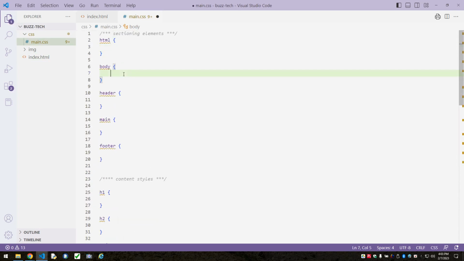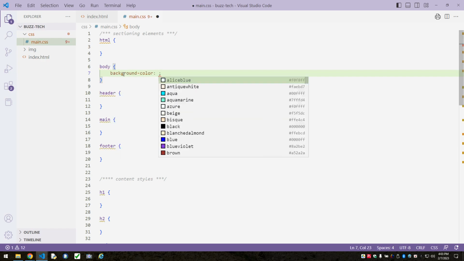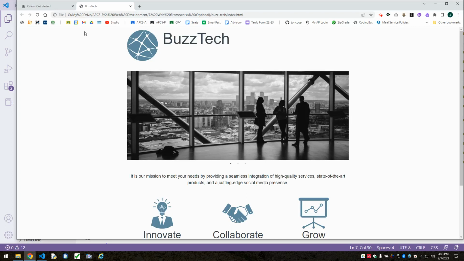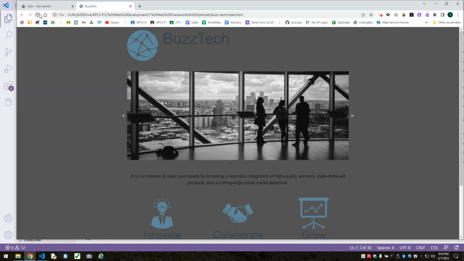So let's change the body background color. I want to make it a dark color. So I am going to say background color, and I'm just going to pick kind of a dark gray color here. We'll see what that looks like. Okay. All right, looks good.